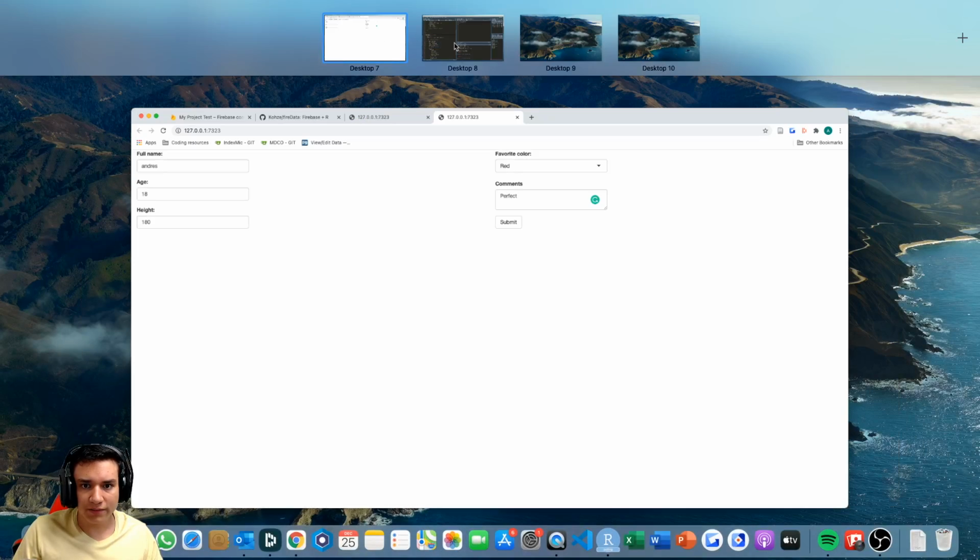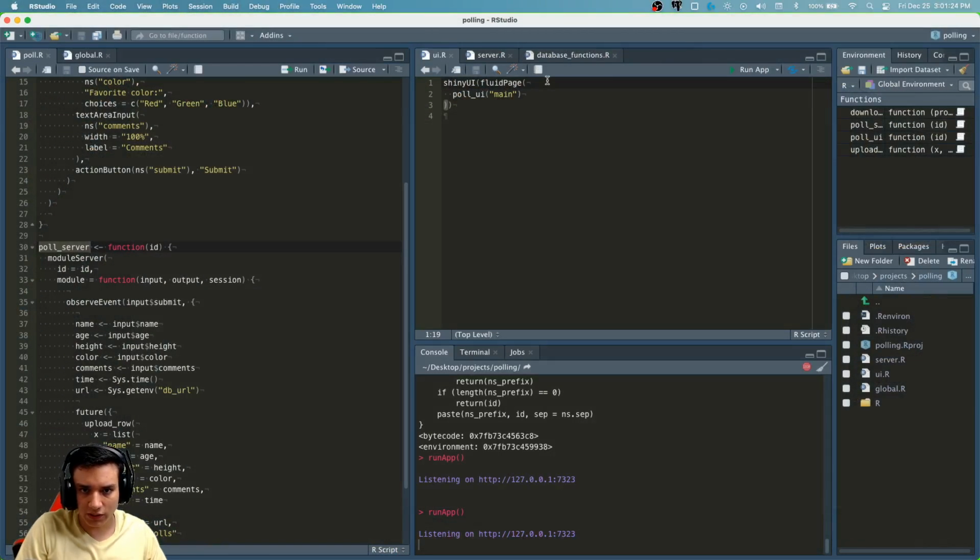So now I'm going to actually work a little bit on the UI. So I'm going to put here a fluid row. I'm going to put a column width equals 6, and I'm going to put the poll UI here.